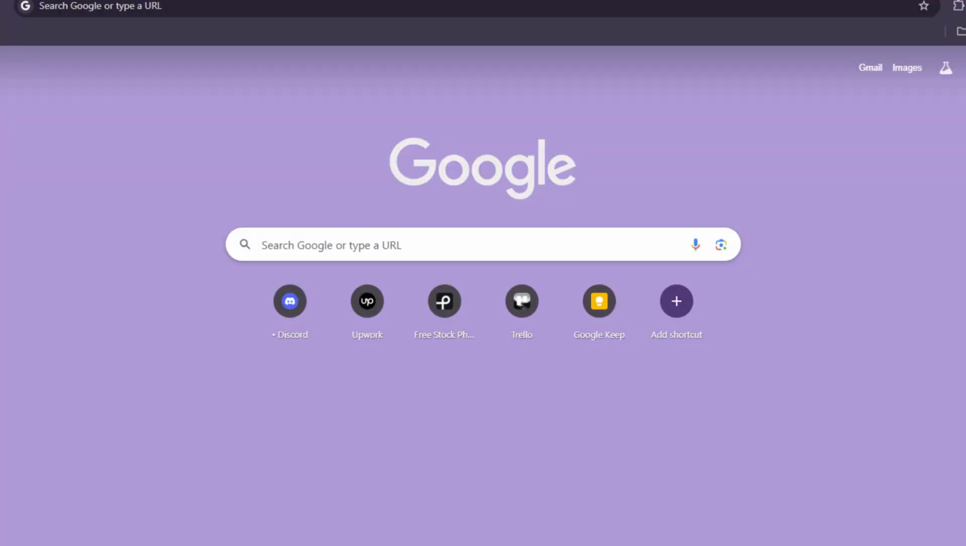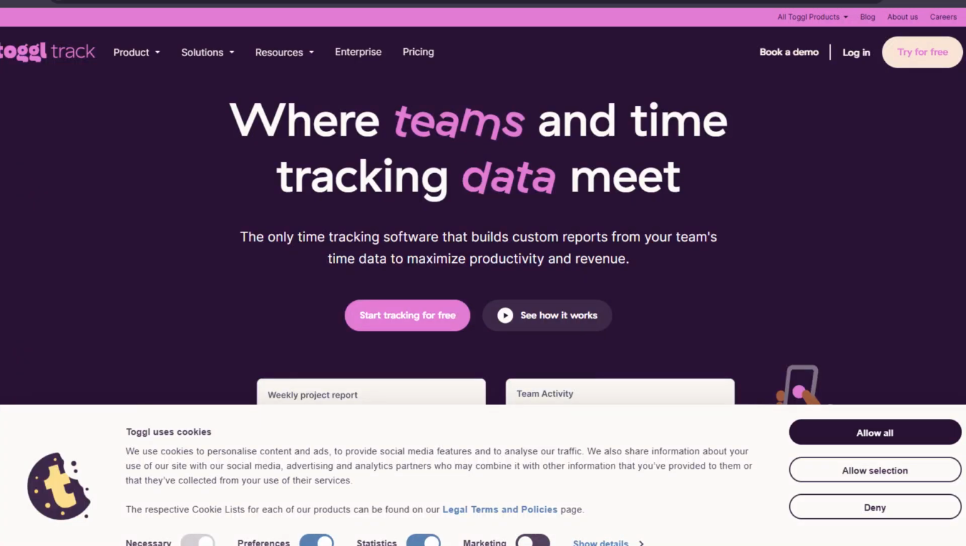In order to use this, first of all, go onto your Google browser, or it can be any browser that you're using, and search for toggl.com. You'll be redirected to the Toggl Track website. You can click on the login option from the top right corner or just select start tracking for free.